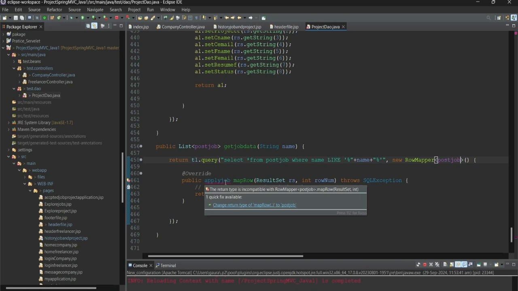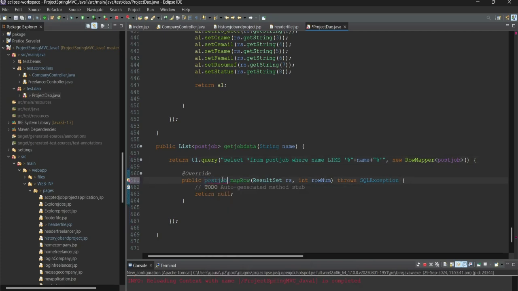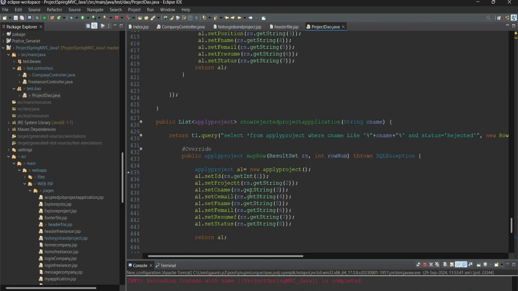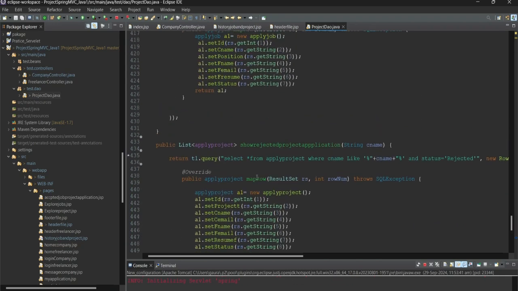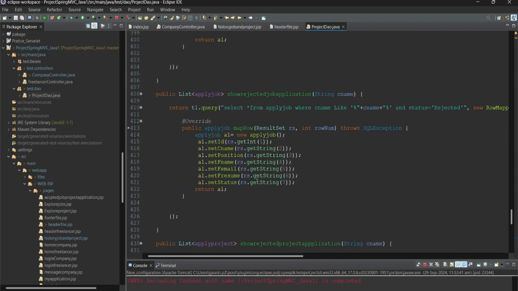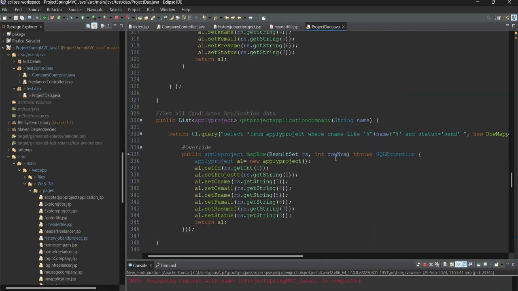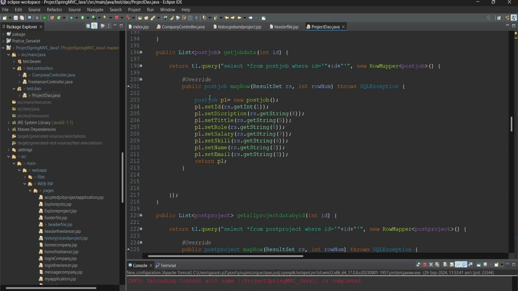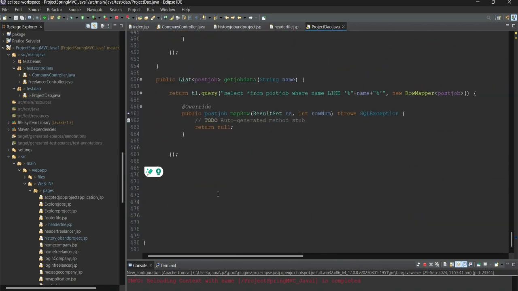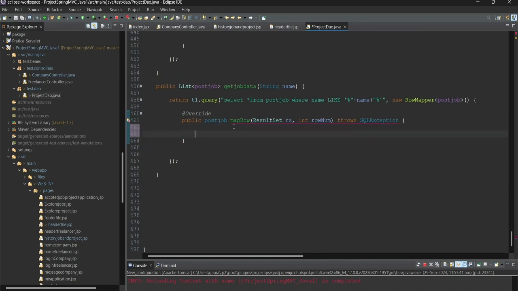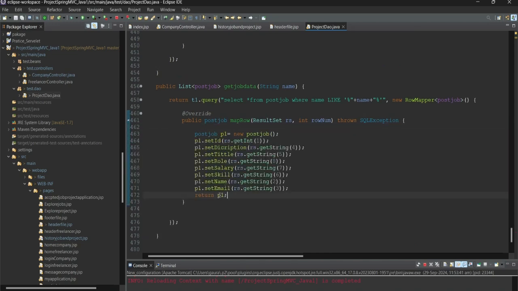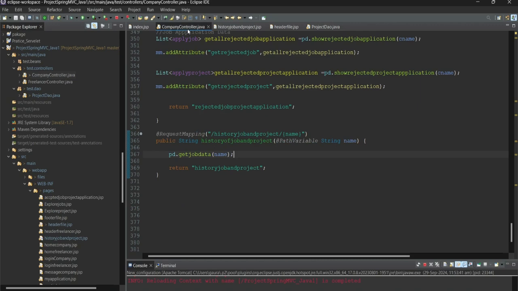So now we simply create the object of our post job class, and we set and get all the values from here. I think we already set and get the values of our post job, so I just see which values we have to set and get from here. In our project DAO, this one is our post job value: post job, set id, set description, set title. We have to get this entire thing and paste it here. So all of it is now set into p1, and with the help of p1 we can easily get the values in our company controller. So all things related to our project are now finished.